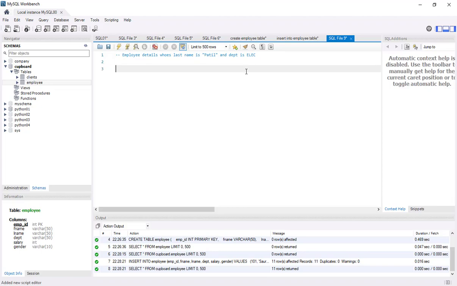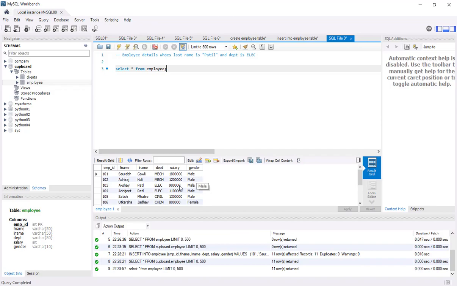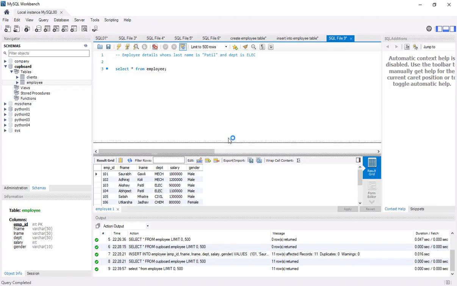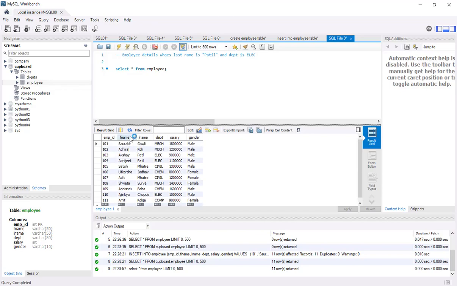First, again, if I want to see the table, what do I have to type? Select star from employee, right? And I'll run this query. So this is our whole table. What do I need from this table? I need to find people whose last name is Patil and the department should be mechanical. So there are two conditions, right? How many conditions are there? There are two conditions.